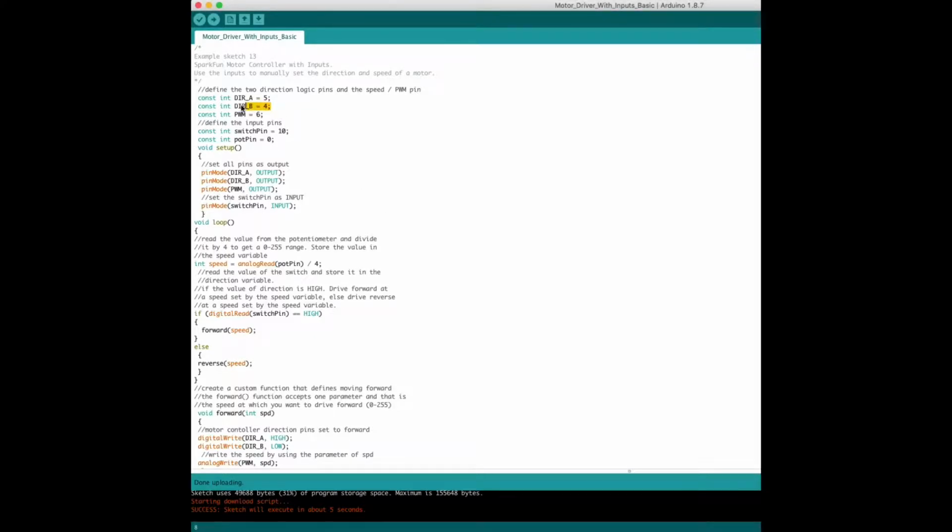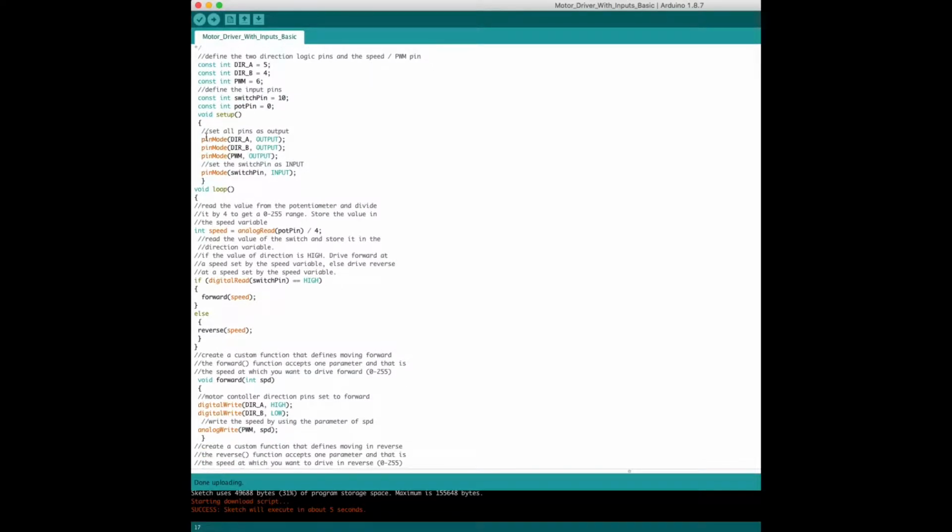First, we're going to define the two direction logic pins using the constant integers directionA and directionB as 5 and 4, as well as the constant integer PWM at 6. Then we're going to define the input pins as the switch pin and the pot pin. Then we set all the pins as outputs, the direction pins and the PWM, and set the switch pin as an input.